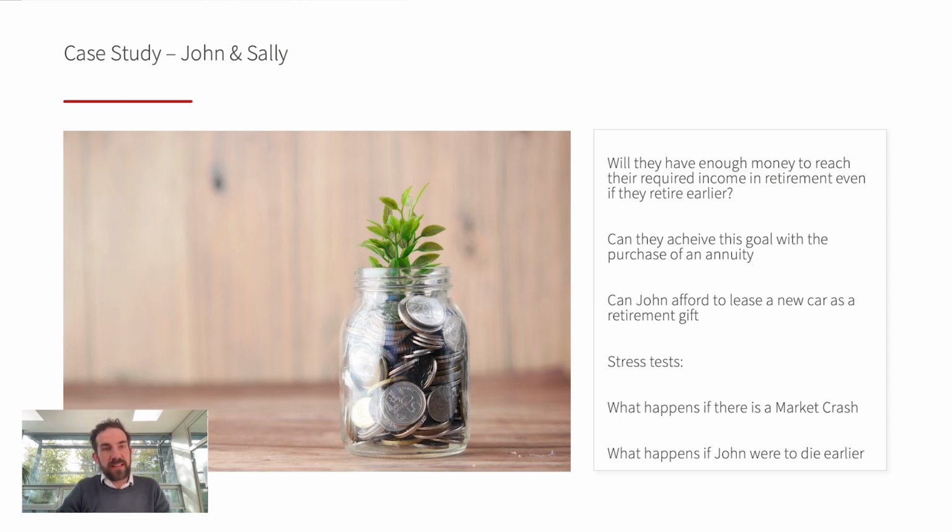What we'll be looking at today is a case study of John and Sally. They're in their mid-60s and they're looking to go into retirement. They want to know if they have enough money to retire a little bit earlier. In this case study, we'll see how we can help them to achieve that goal. Also, they have a few other objectives, namely John would like to lease a new car. We'll put this into the simulation and see if he can afford that.